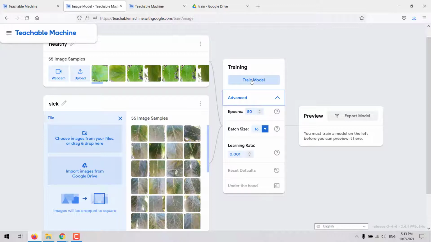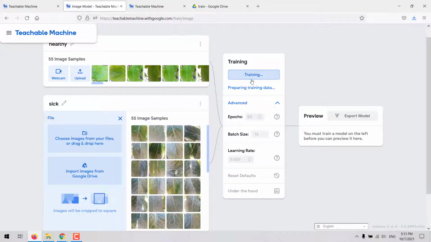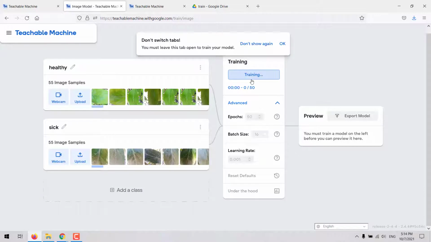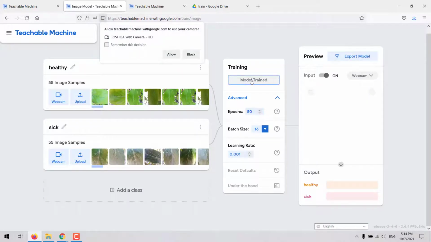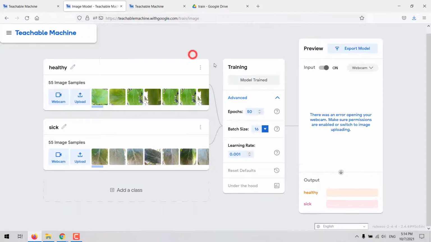Okay, let's train the model. Okay, the training is finished. It took some 30 seconds. Here it is asking me if I want to allow this website to use my camera. I don't need it because I didn't use images from my webcam. So now we can preview our model, and if we want, we can export our model.